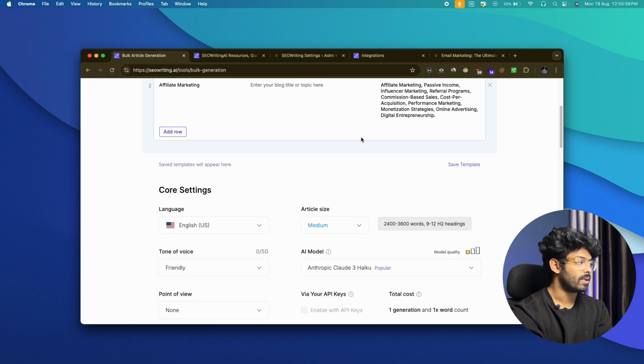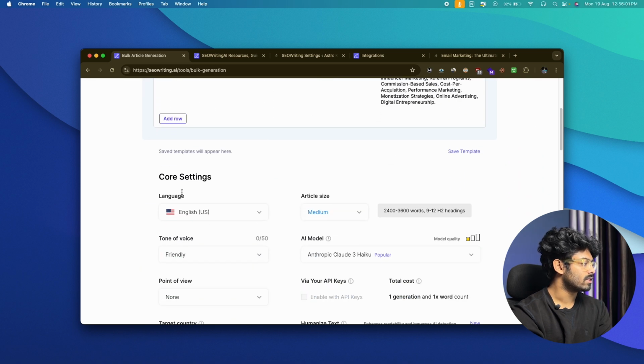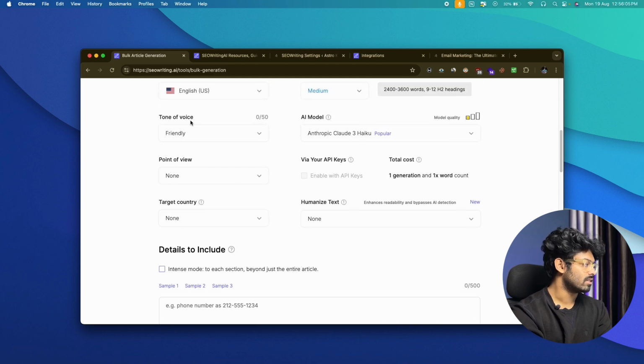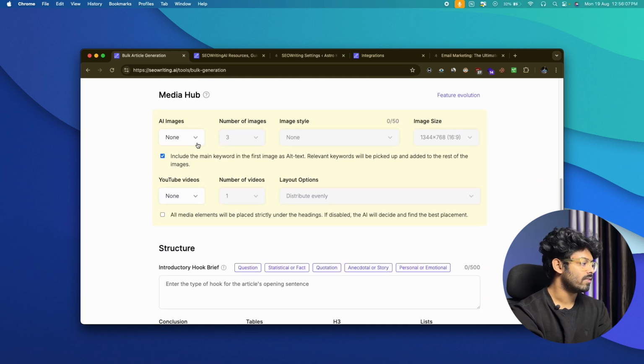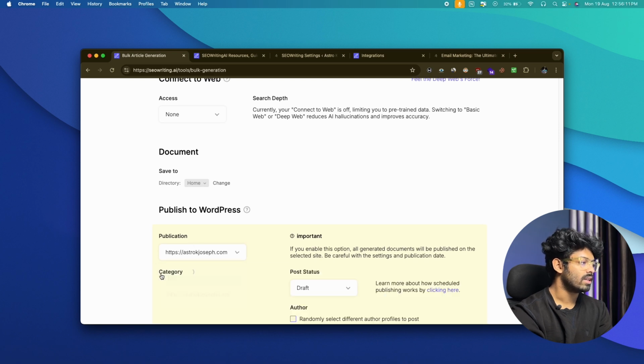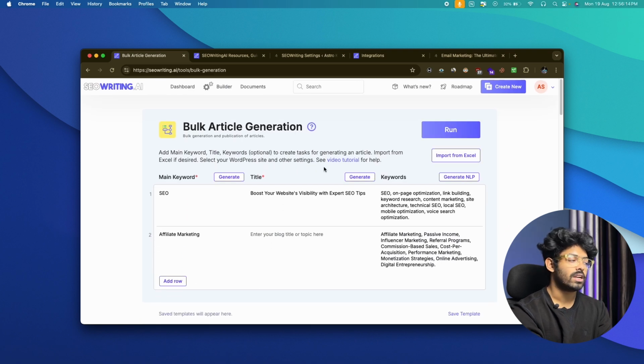And once that part is done, you can go to the bottom section and configure the core settings like the AI model to use, tone of voice, the target country, how many images to include and everything. And finally select the blog to publish. And upon clicking this run button, the AI will generate whatever number of articles that you selected, and publish it directly to your WordPress blog. So that's this bulk article generation feature.